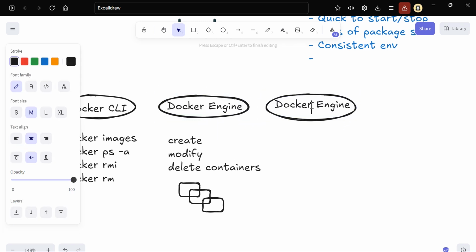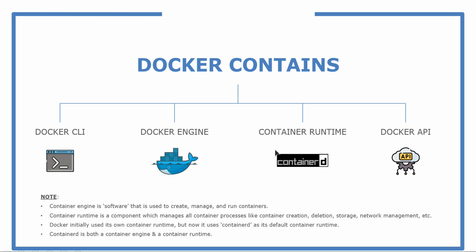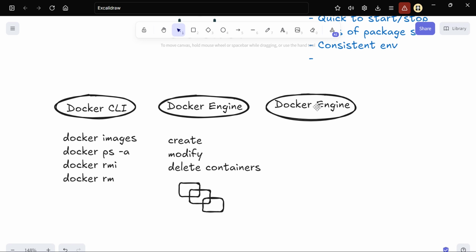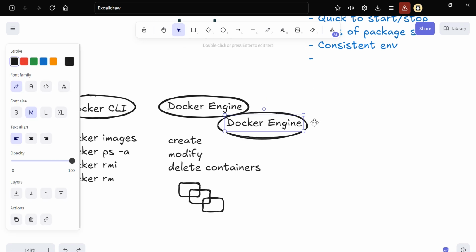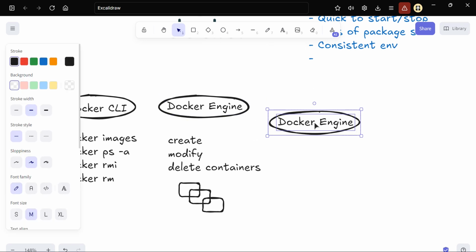Now there is another component which is called the container runtime. One thing that we should be aware of is that the container runtime is a component which manages all the container processes. So let's say the container creation, container deletion, storing of the container, the networking of the container, that is done by the container runtime.